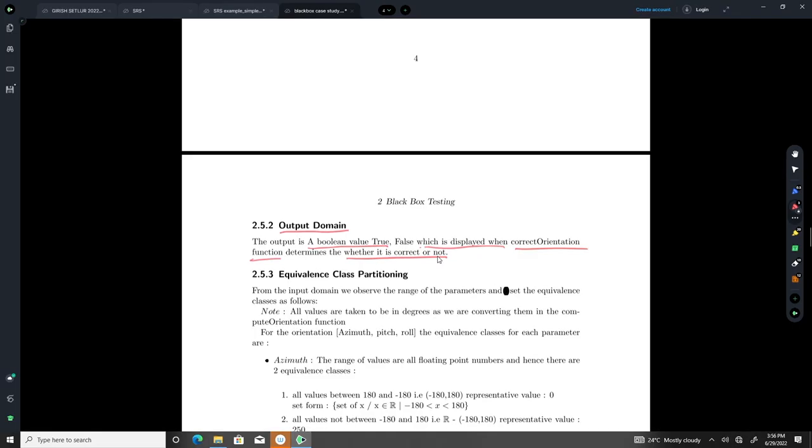Now, with that knowledge, let us proceed to the next stage of black box testing, that is to identify the equivalence classes for design of the test suite. So, we need to now identify the equivalence classes by partitioning the input domain. From the input domain, we observe the range of the parameters and set the equivalence classes in the following way. Some note is mentioned, which is that all values are taken to be in degrees as we are converting them in the compute orientation function. So, some other function is also mentioned, which is used to convert from radian to degrees.